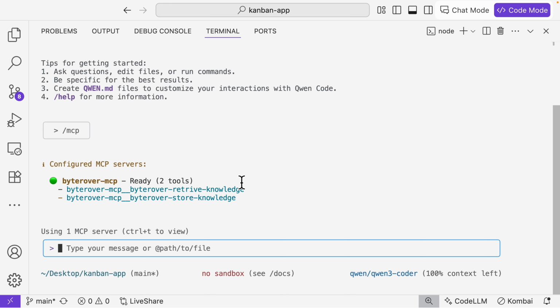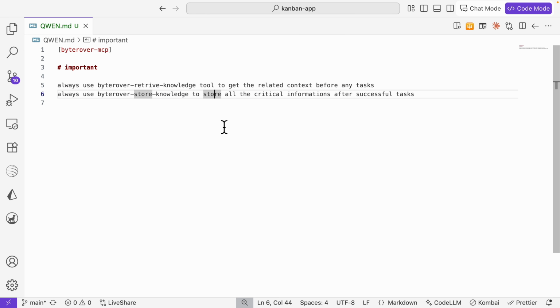All right, so now you know how to use Qwen Code and how to use an MCP server like ByteRover with Qwen Code. And now let's take a look at how we can connect it with other AI coding IDEs or tools like Claude Code or VS Code.